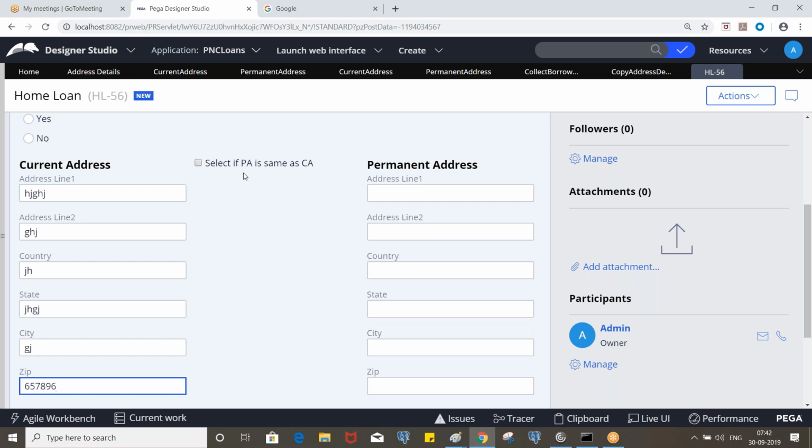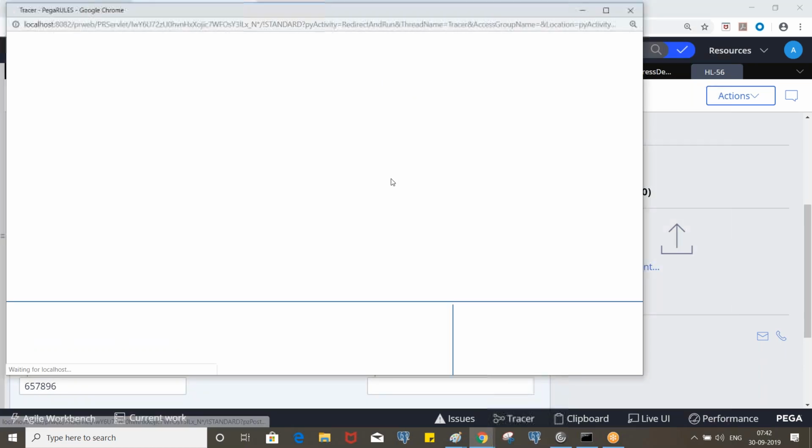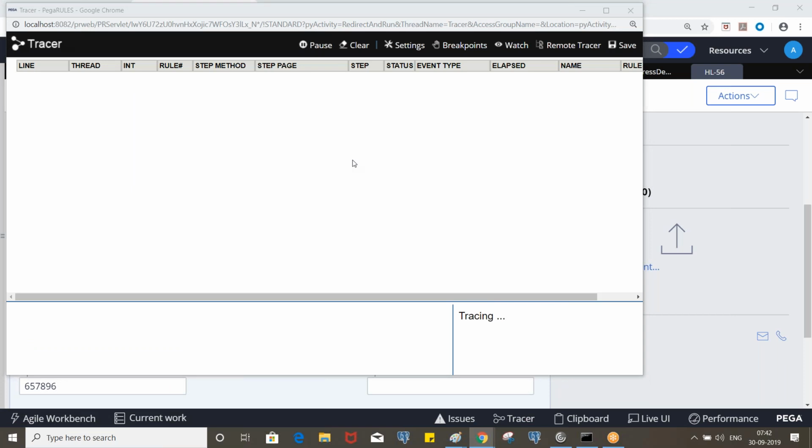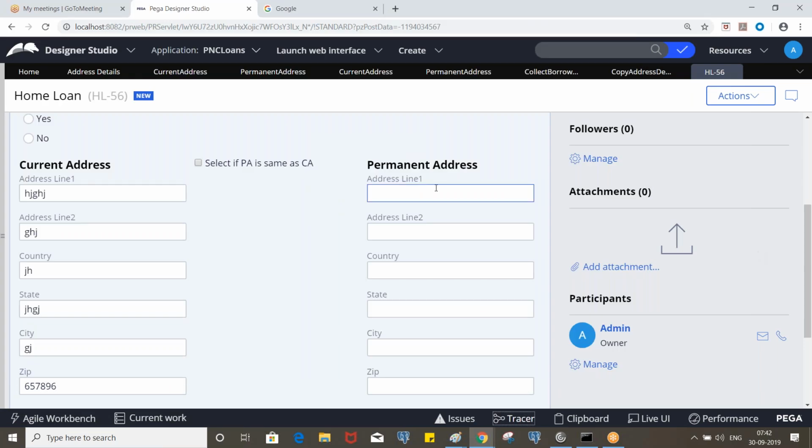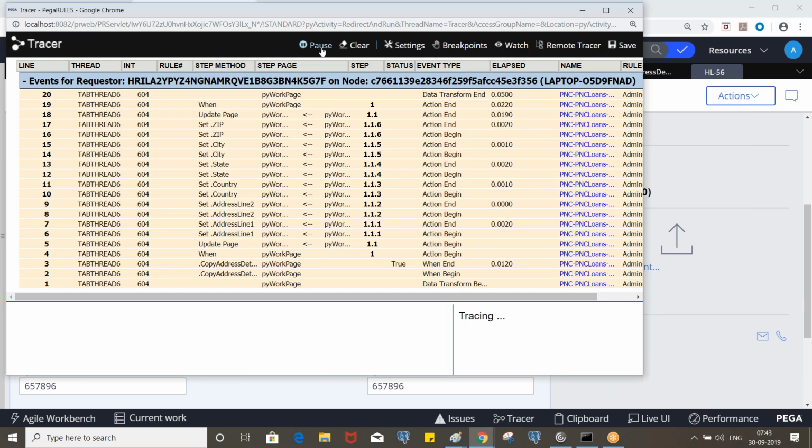Okay. So now I'm going to select the checkbox. Before that, we open the tracer to see the execution process. So let's check this checkbox. Copied, right? So all the details. So what happened here? Now you observe step by step, copy address details is true.